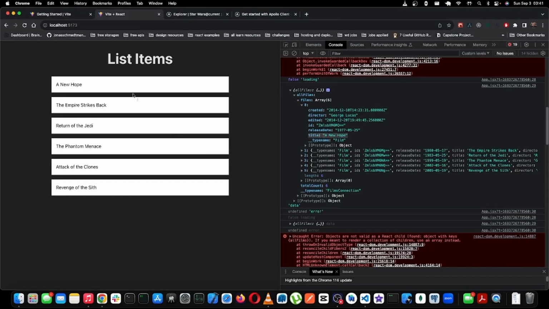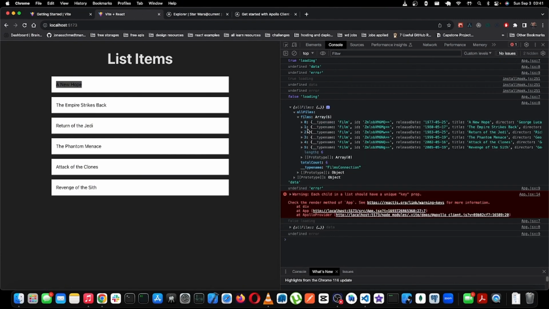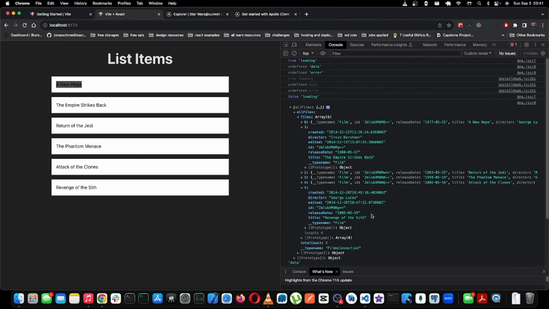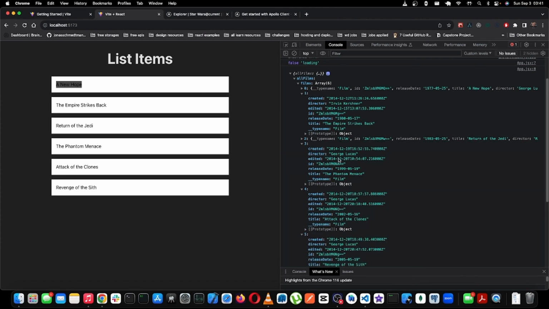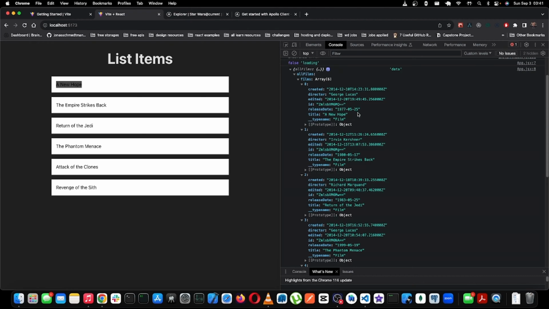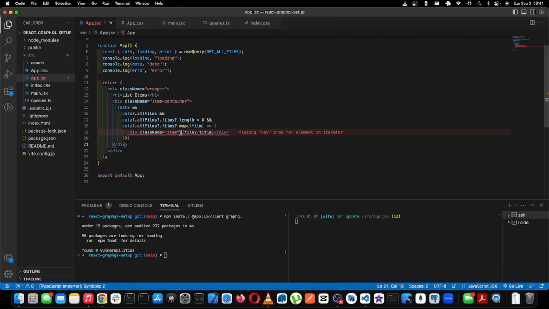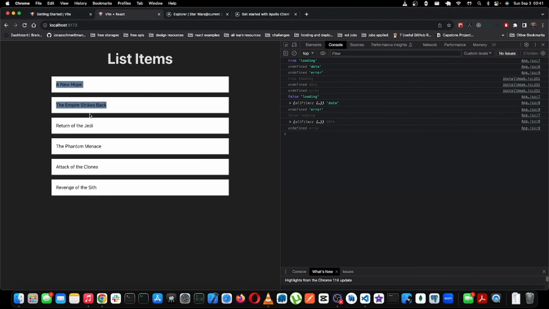Okay. Now if we go to the UI, we see the same information that we see in the films. We have the title, A New Hope, and all of this information. So like Revenge of the Sith, Attack of the Clones, The Phantom Menace, Return of the Jedi, and the first one is A New Hope. Okay, and I think we have a warning. Let's add the key here, which is film.id. So if I refresh now, we don't see that error. Okay, so we have this information.